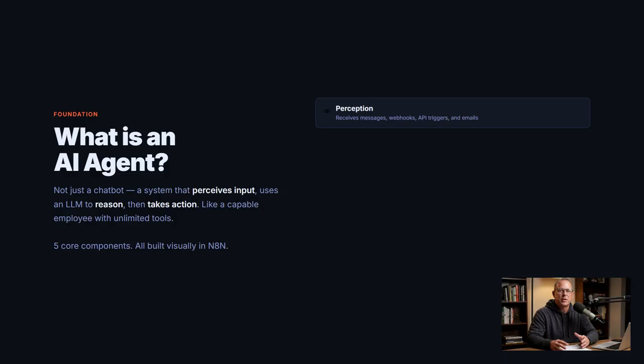First, perception. This is how the agent receives input. In our case, that's the chat messages you type. But agents can also perceive webhooks, API calls, emails, calendar events, anything that triggers the workflow. Second, decision-making. This is the brain, the large language model. It reads your input, thinks about what's needed, and decides which action to take next. In our tutorial, we'll be using Google Gemini for this.